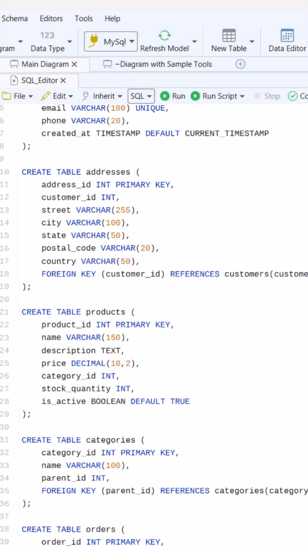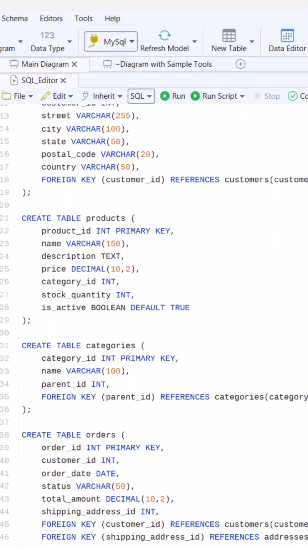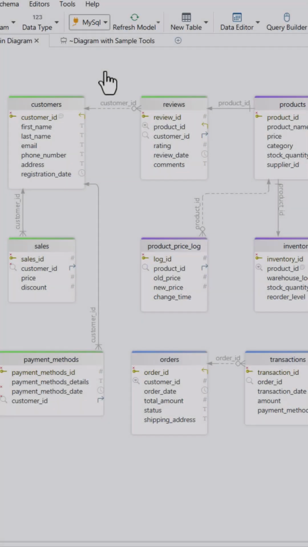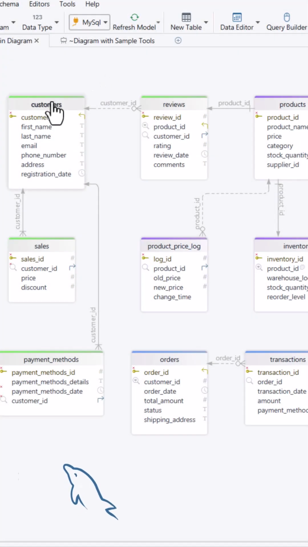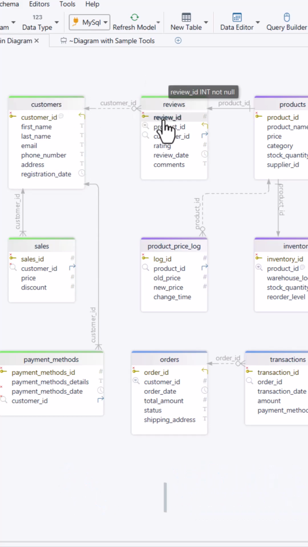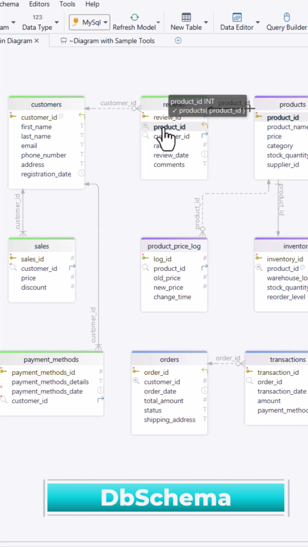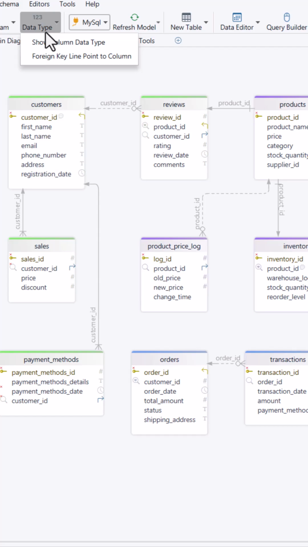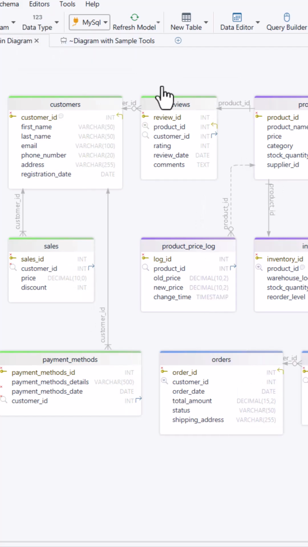You are not a SQL expert. You don't have to be. But want to see how your MySQL or PostgreSQL database is structured? Just connect it to DbSchema. It instantly turns your schema into easy-to-understand diagrams. It reads the full structure, tables, columns, relationships, and shows everything visually.